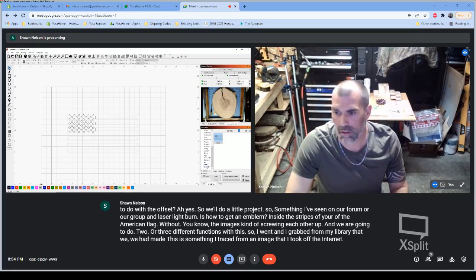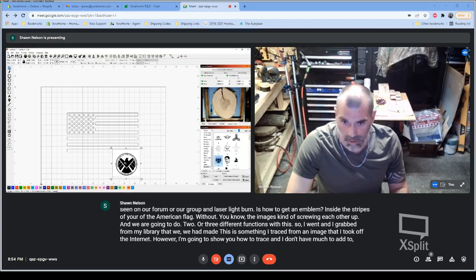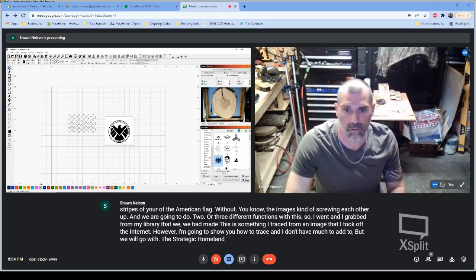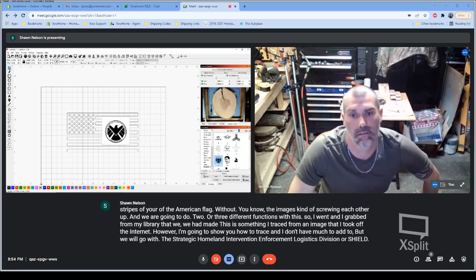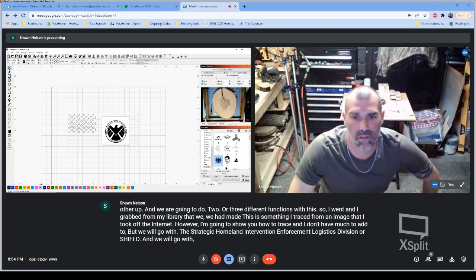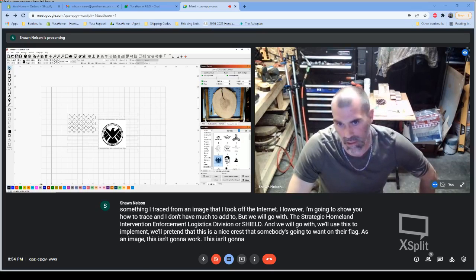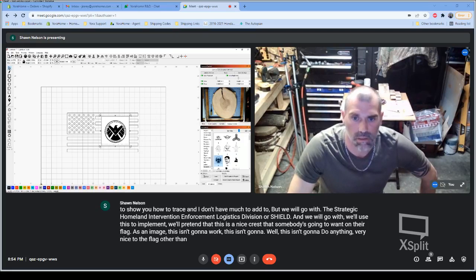However, I'm going to show you how to trace, and I don't have much to add to it, but we will go with the Strategic Homeland Intervention Enforcement Logistics Division, or SHIELD. And we'll use this to implement. We'll pretend that this is a nice crest that somebody's going to want on their flag. And as an image, this isn't going to work. This isn't going to weld. This isn't going to do anything very nice to the flag other than screw everything up. So you're going to want to trace it.